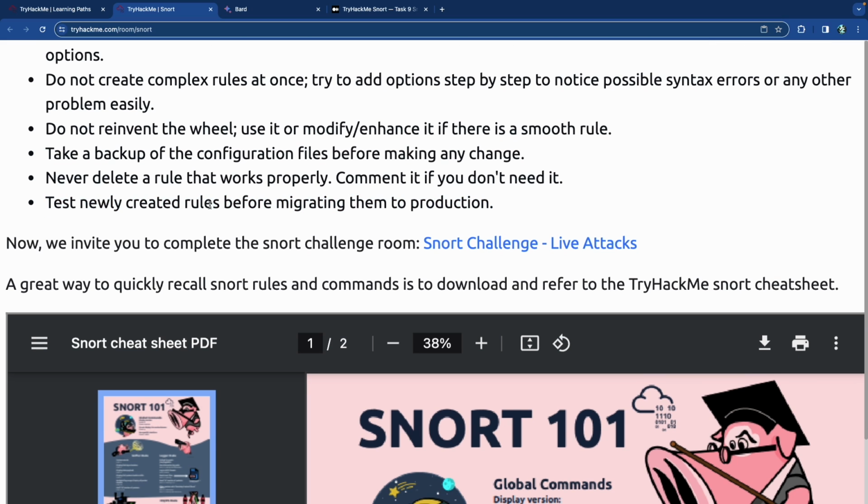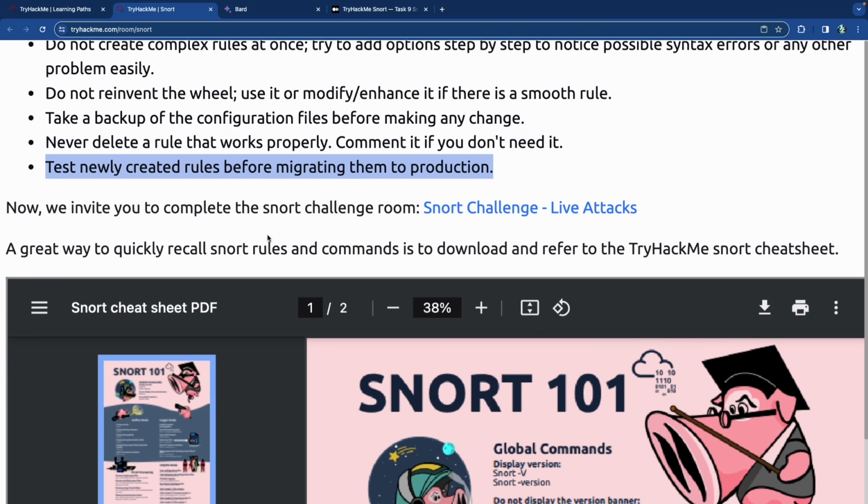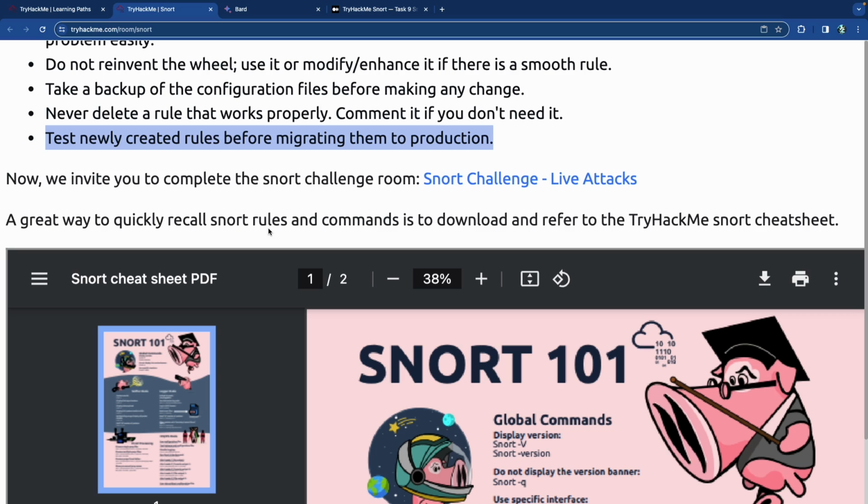So newly created rules should be tested. So you do -T before migrating them to production, so you can actually test them and know what's going on.